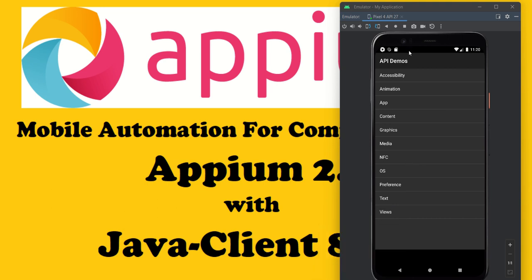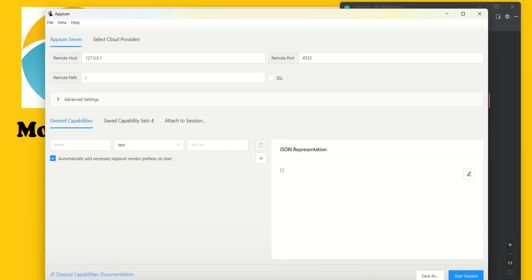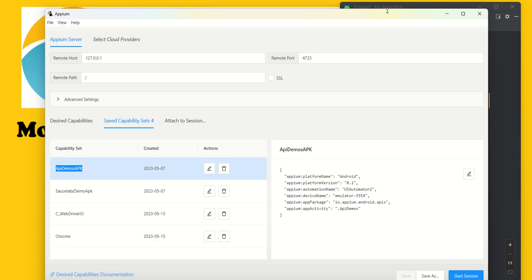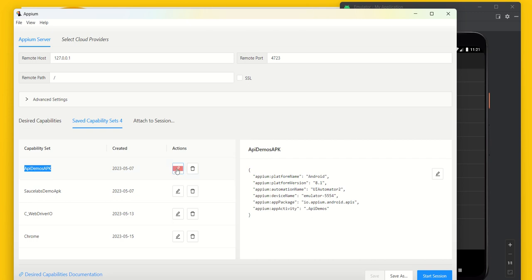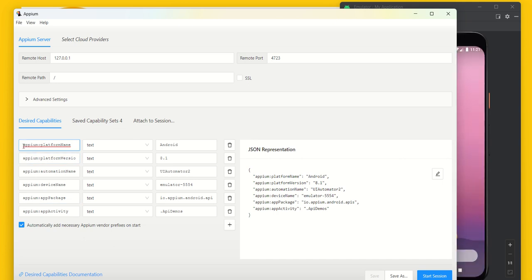Let me show you the very important thing, which is this one, Appium Inspector. I have saved the capabilities for the API Demos, the first APK which I just showed you. Here, let me click on edit so you can see properly. One important thing, please note down that this appium: prefix will come everywhere. You have to make sure that you are adding appium: in front of all the names.